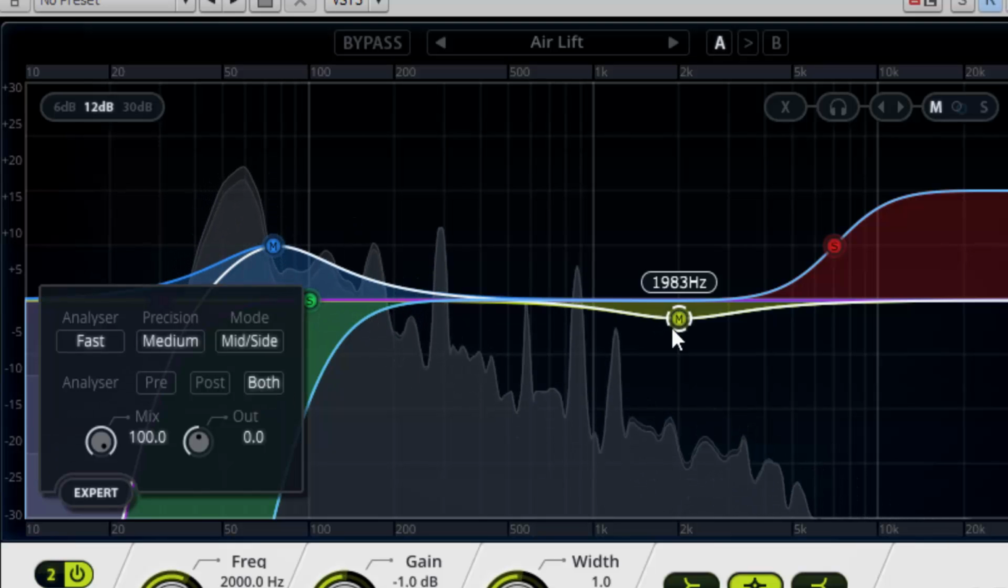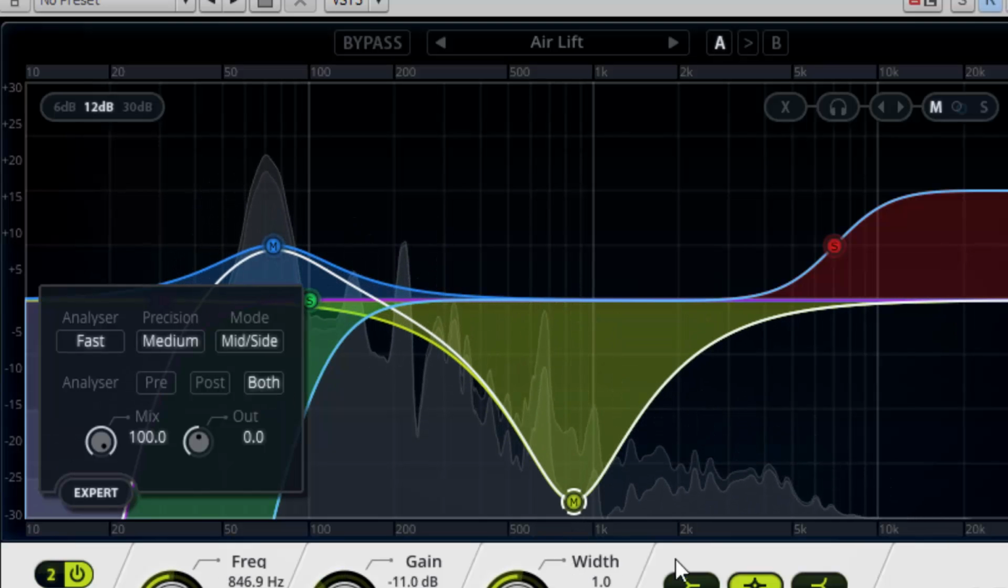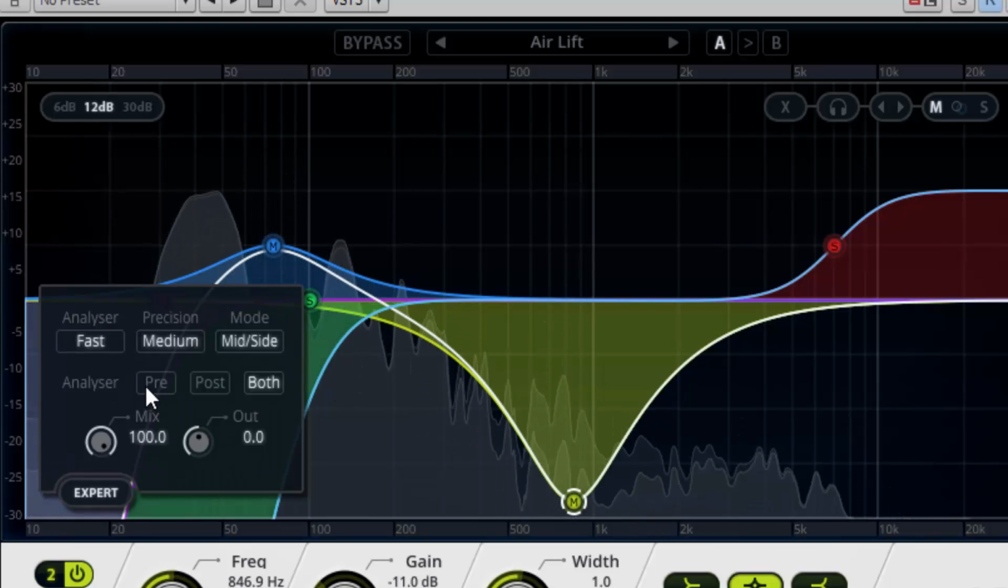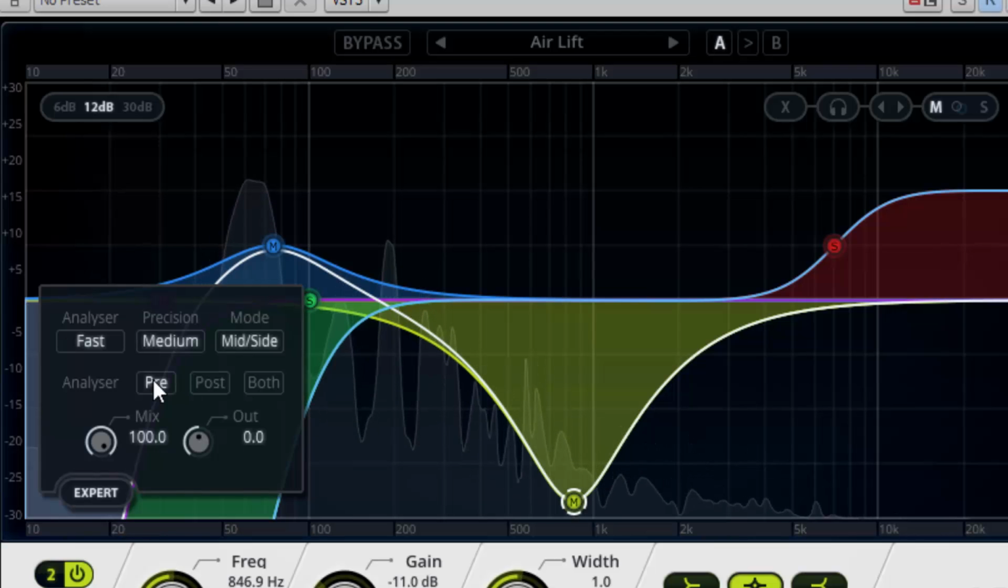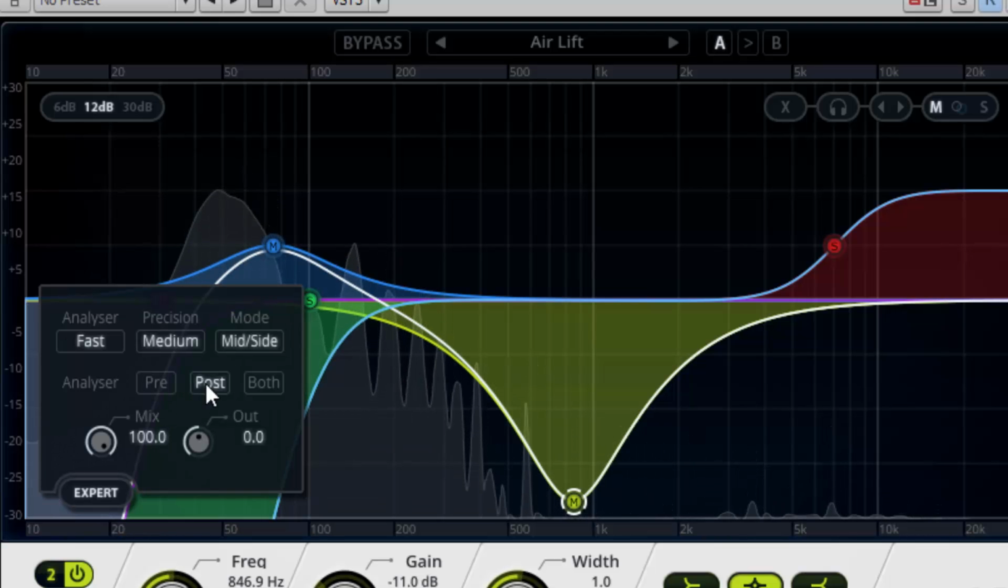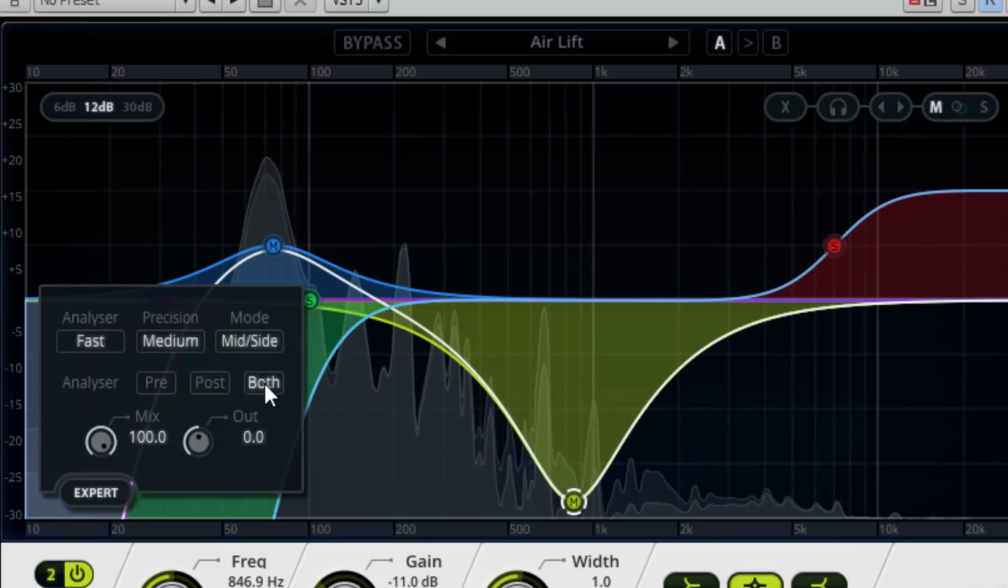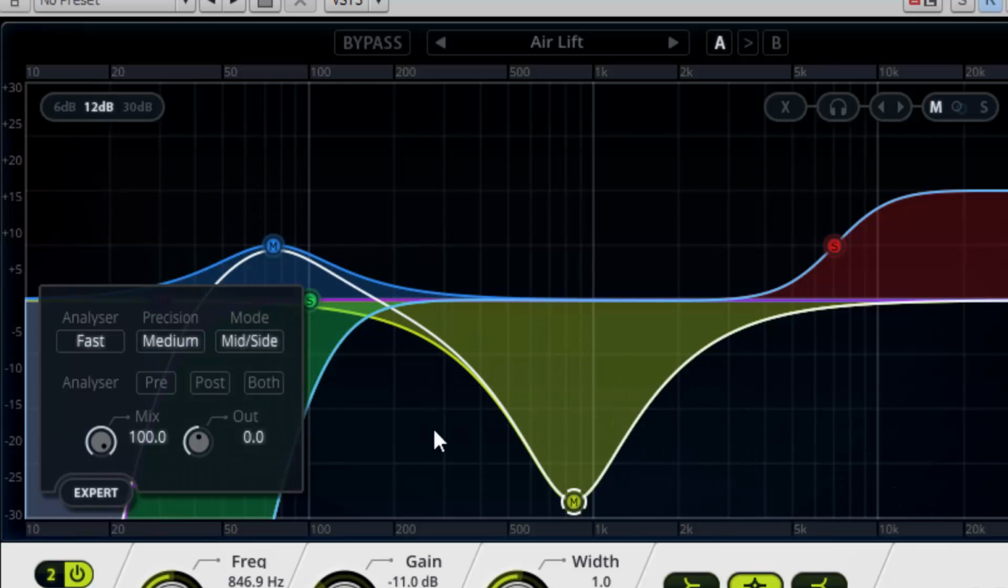If we take this adjustment and we move it downward, we can see the lighter gray and the darker gray overlaid on top of one another. Pre is the darker gray, and post is the lighter gray. Both shows us both on top of one another. And if you really want to, you can simply turn it off.